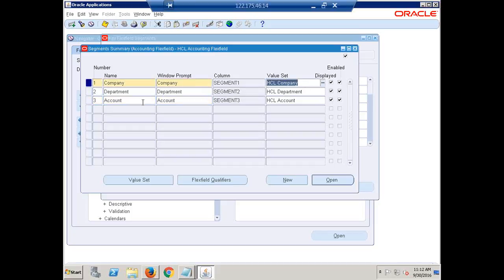Company value set we are assigning to the company segment. Department value set to the department segment. Account value set to the account segment. Then save it. After assigning the value sets to segments, what is the next task we discussed? What is the next step?